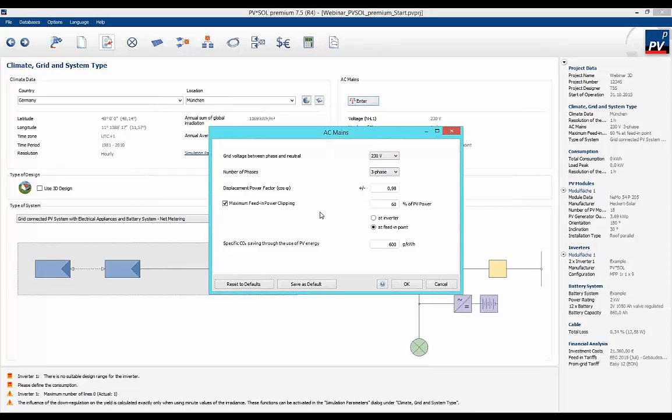What is also possible here is that you can use the maximum feed-in power clipping. Again, this is a specific regulation here in Germany. If you would get subsidies from the government, then you have to use the power clipping here to 60%. 60% of the PV power you can feed into the grid, and then you will get subsidies if you use a PV system with battery storage.